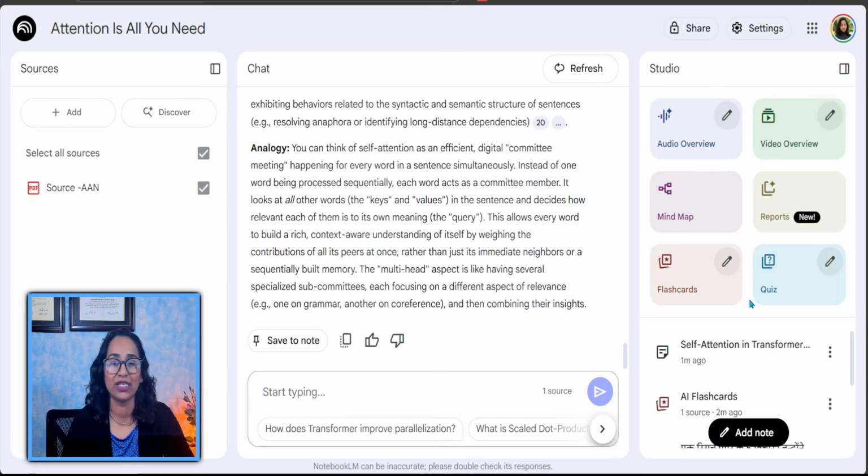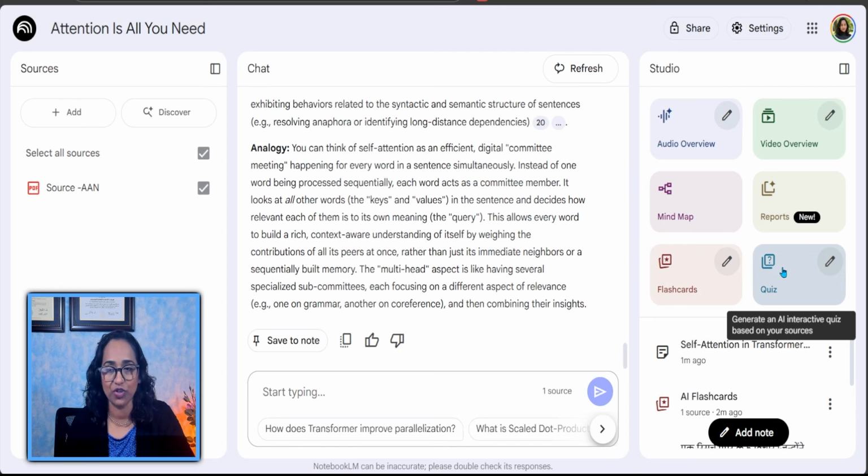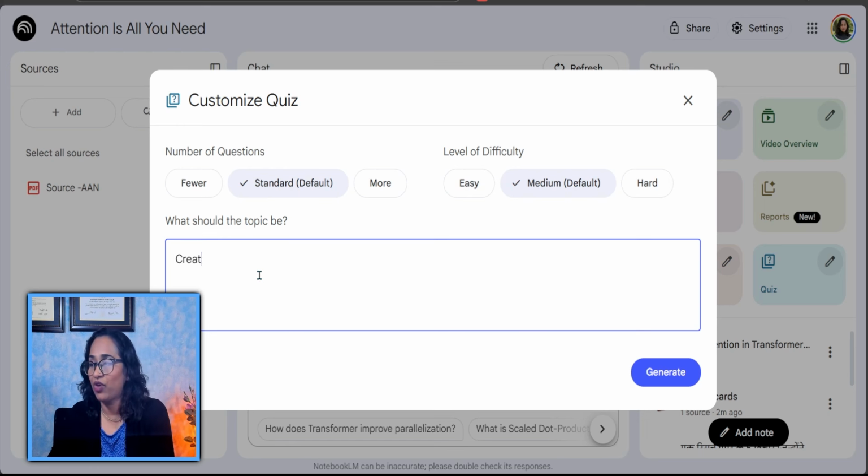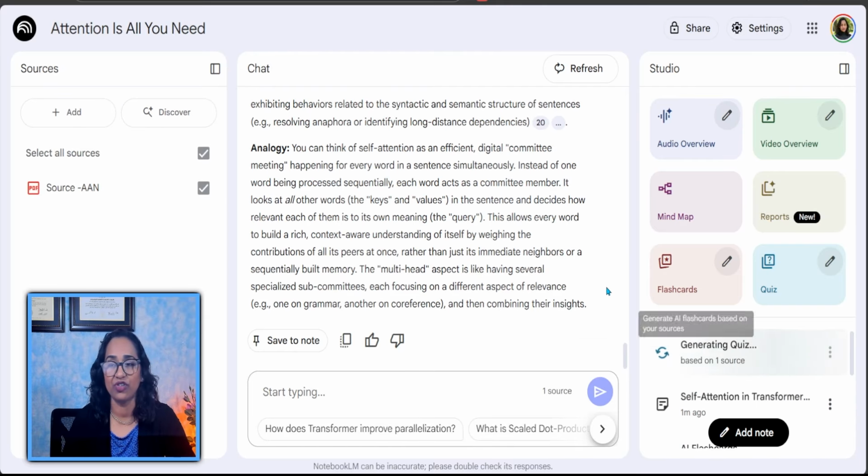Now let's move on to something really fun, which is the quiz option. Again, I'm not going to click on generate. I'm going to click on the pen icon. That's how you should always do it. I'm going to click on standard and medium level. I'm going to say create 5 questions, no more than 5, and then generate. I'm going to let that generate. This gives you complete control on how you want each of your outputs to be generated. I'm going to wait for a second.